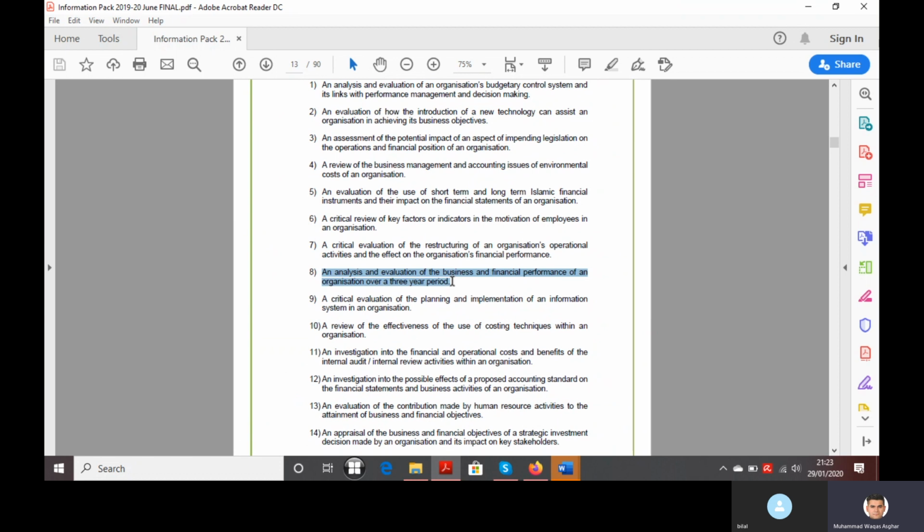For other types of topics, you need to do field visits. Say for example, if I choose this one, a critical review of key factors or indicators in the motivation of employees in an organization. For that, you need to select any company and you need to perform field visits. So it's quite difficult to do it because we are working professionals. We won't have much time, or we won't have, you can say, spare time to go and visit companies. And even we don't have references because company is not going to share their confidential information with us.